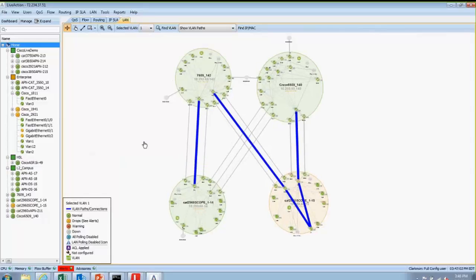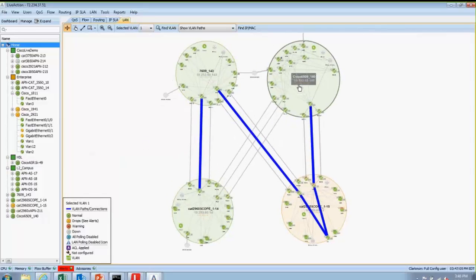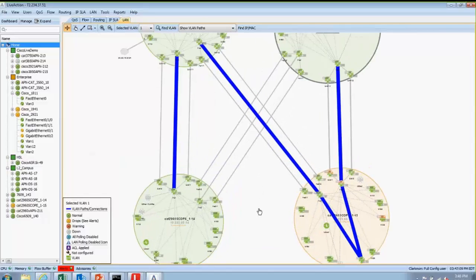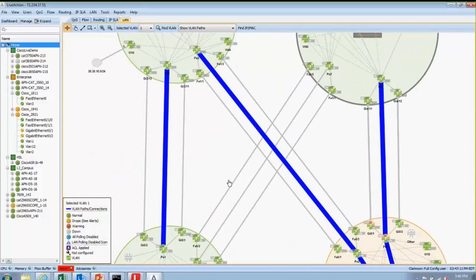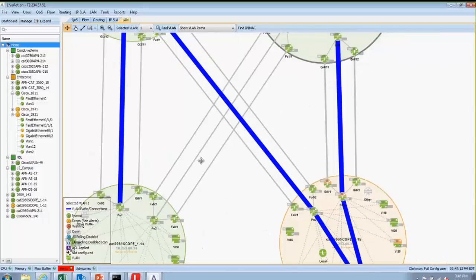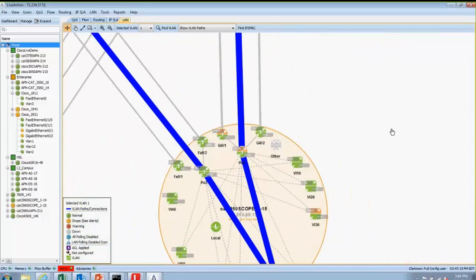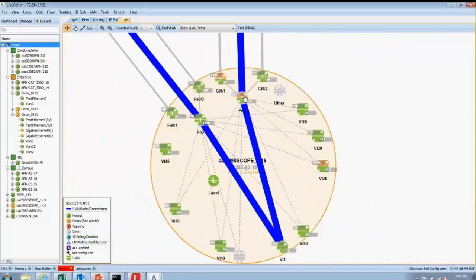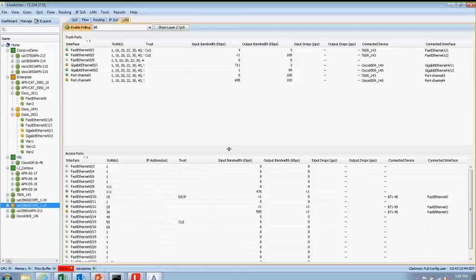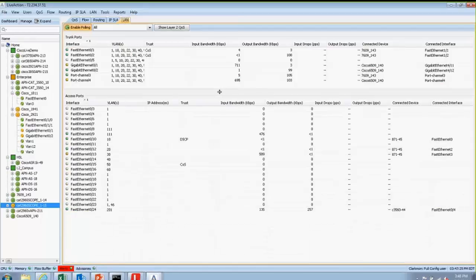In this backbone, I have a 7600 as well as a 6500 switch, and then some 2960 access switches. And what I'm tracking here is, again, VLAN 1, and I can see it passing through several green interfaces. That's good. But notice how in this device it passes through an amber interface. And again, that's a performance problem with this layer 2 device. I'm going to double-click on this switch, and now I see the performance stats of this layer 2 device.